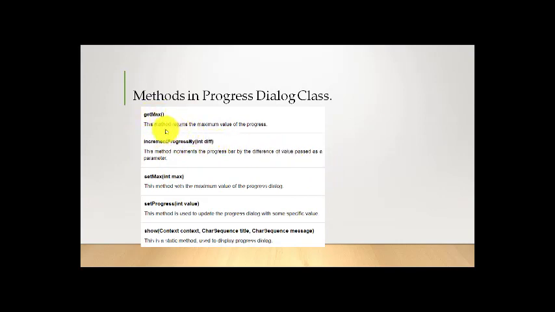Now these are the other methods that are available in the progress dialog box. getMax: this method returns the maximum value of the progress bar. The maximum value you can set from 0 to 100, 0 to 1000. You can set the minimum and maximum value. Suppose I want to find out the maximum value for the progress bar. So this is the method which is used to get the maximum value. incrementProgressBy(difference): this method is used to set the incremented value. Either it is 1 or 5 or 10.